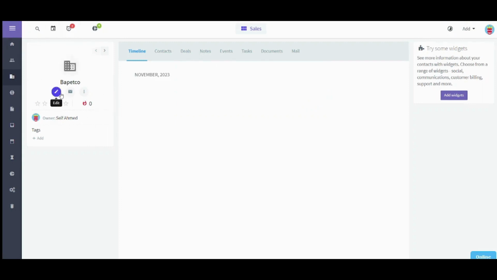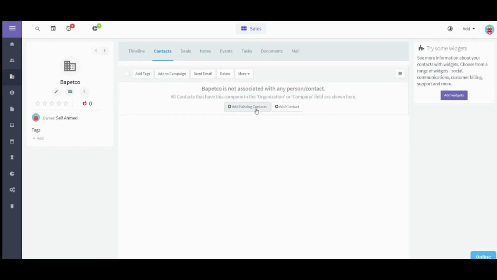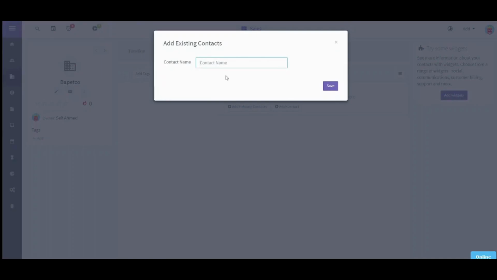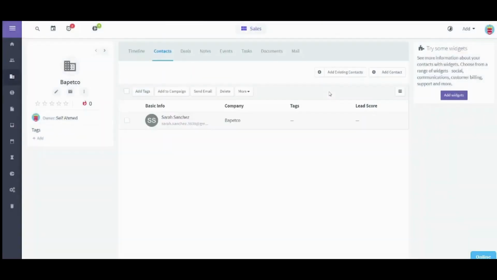I can also edit it. I can send an email. I can access here some other options. Now let's go to contacts. Here you have an option to add existing contact or add a contact. Since I already have a contact who is Sarah, I will just add it to this company. Once I write Sarah, it appears here and I will save now.